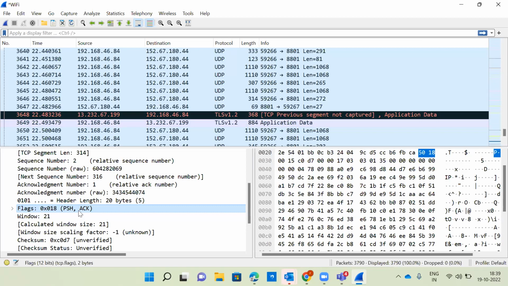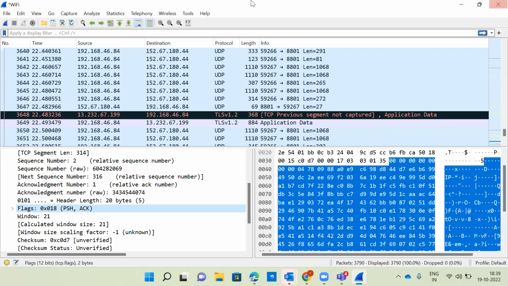What are those four flags' names? Sync, sync plus acknowledgement flag. TCP flags here. So far we have seen push and acknowledgement. How many flags remain? In total, how many TCP flags do we have? Total six flags we have. This was maybe the third or fourth topic in our videos. So what are the six flags? It's an entire question, guys. How many TCP flags do we have? Can you please explain? Finish, reset, sync, urgent, push.